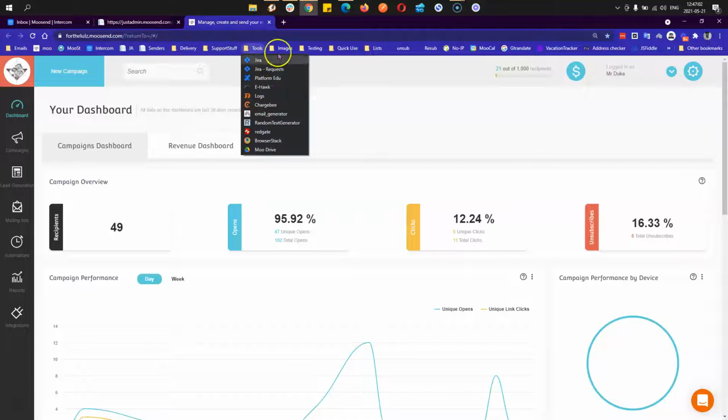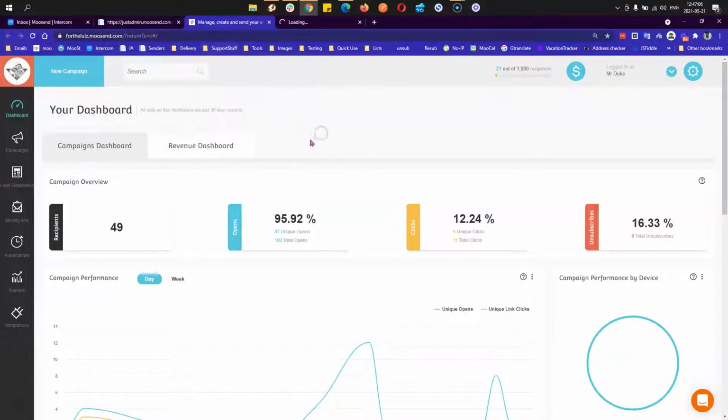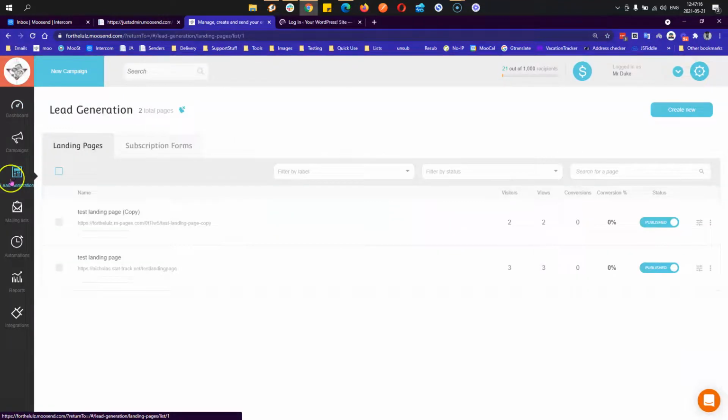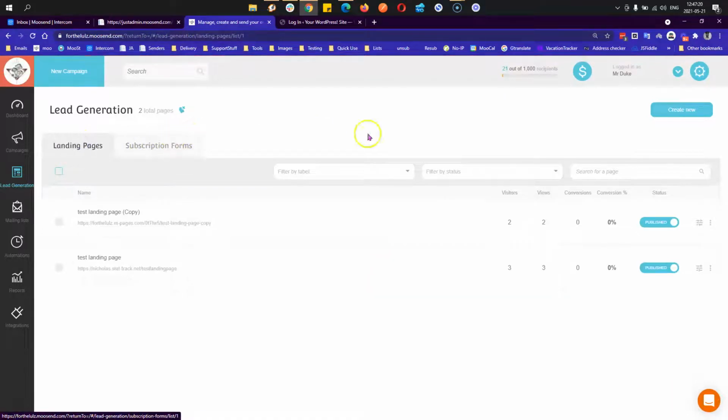So I'll just go ahead and actually open my free site just for it to load up. And then here is how you can create, first, a landing page. Both options are found inside the lead generation section of your Moosend account right here. You have your landing pages and your subscription forms. You can create a new one from here.